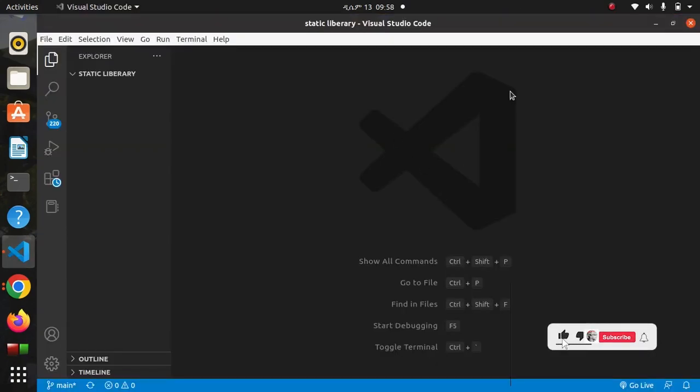Hello guys, today I am going to show you how to create a static library. So let me start. Here let me create two files, just two functions. I use this code editor for demonstration of creating a static library.